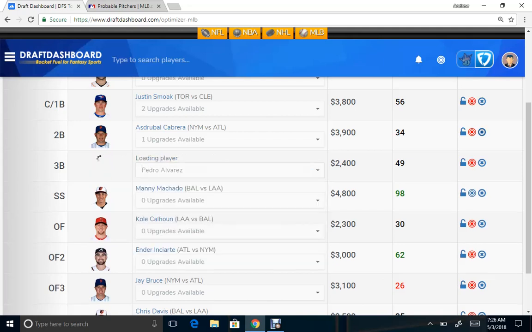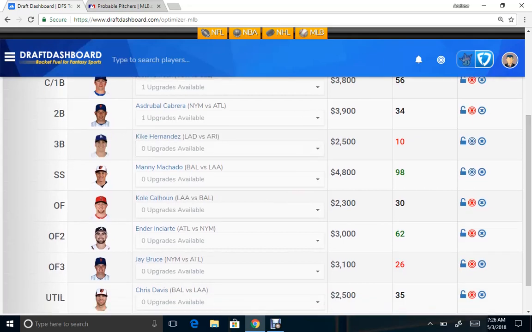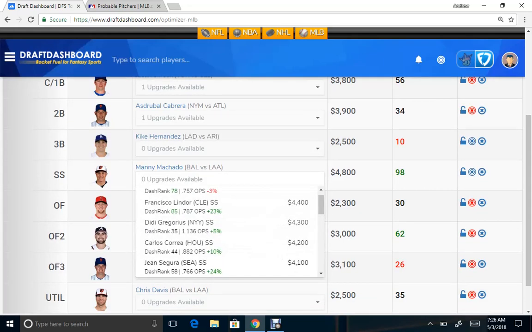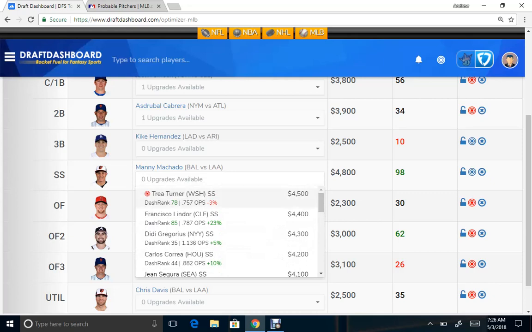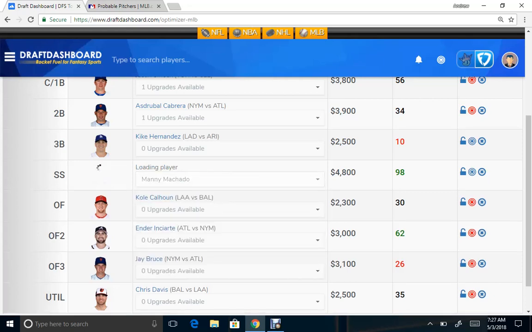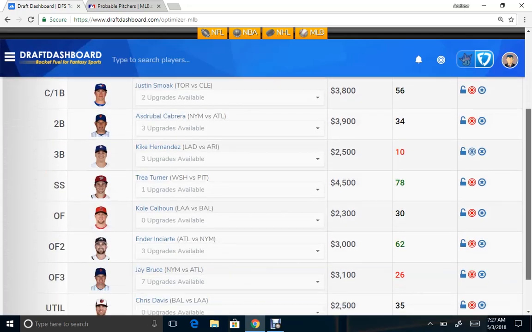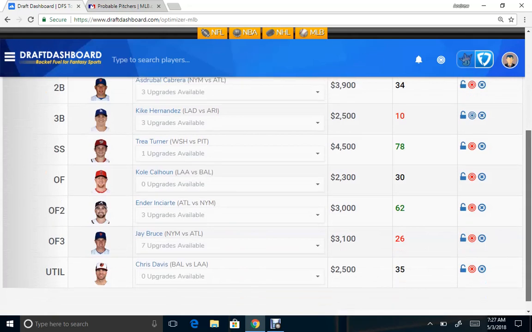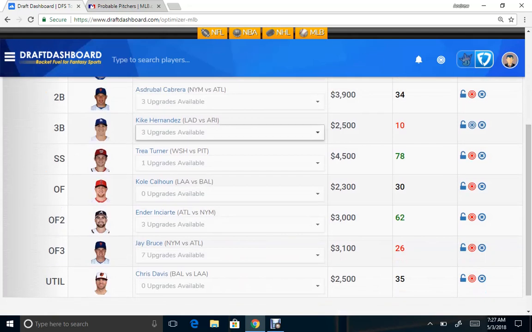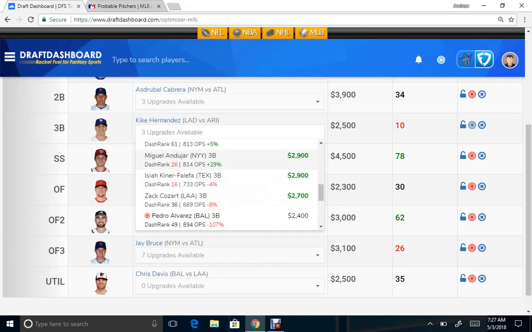Maybe Kike Hernandez, shortstop. I mean, you could go with Machado just because of the lack at that position. He's 4,800, but Turner's 4,500. We need to save a little money, perhaps. We got $400 left, and it just gives you an idea how fast these lineups are made. You could pump out, if you want, 10 lineups in a day easily within a matter of minutes. So, I'm not liking the third base option. Who else we got?